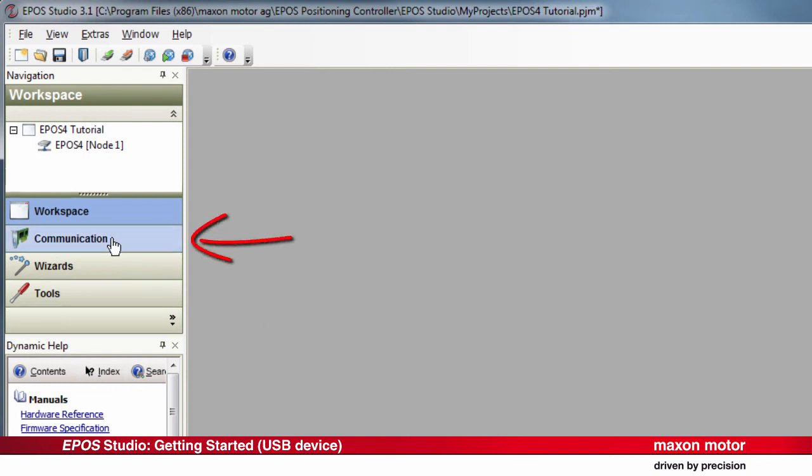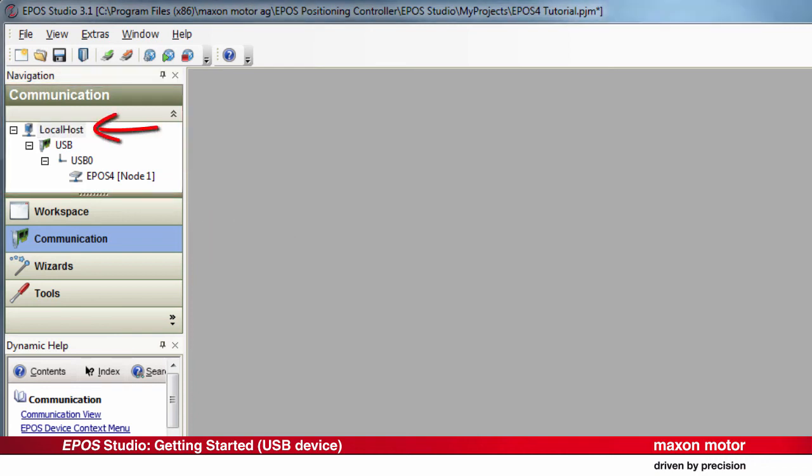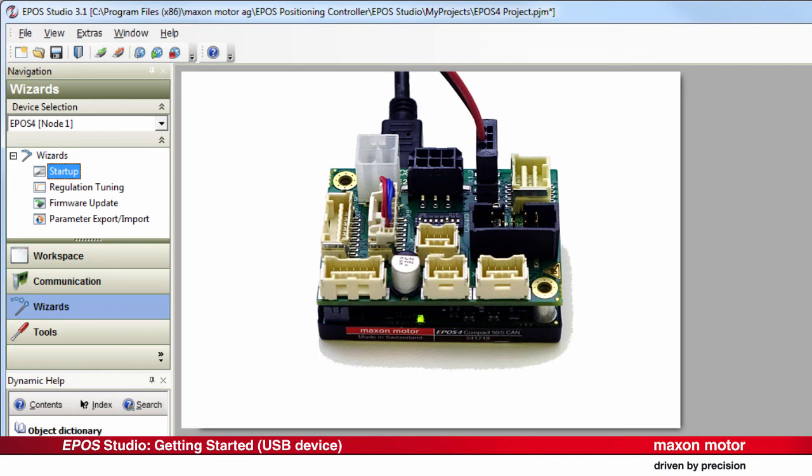Click on the communication button to open the communication navigation pane. The communication tree with the local host, that's our computer, the USB port of the computer, the USB connection, and the USB device, in our case the EPOS 4, is displayed. The EPOS 4 device is now ready for the startup. See the separate video tutorial for the explanation of the startup wizard.